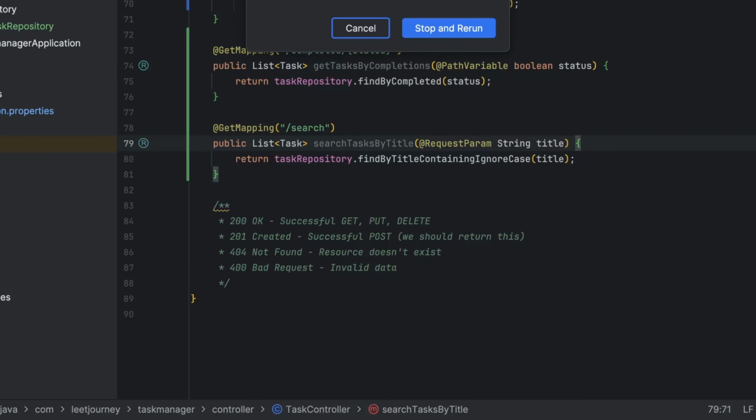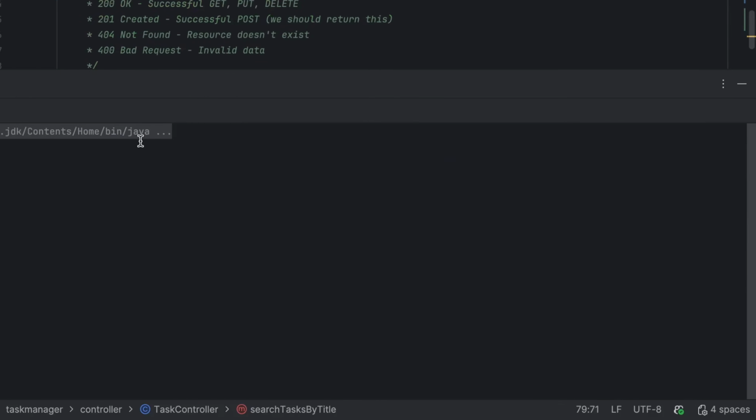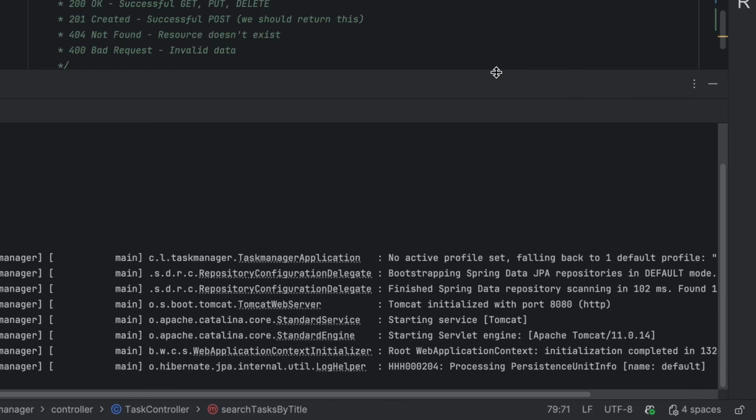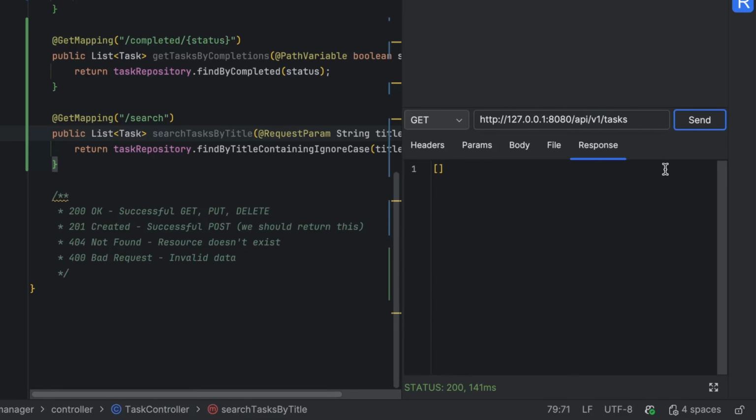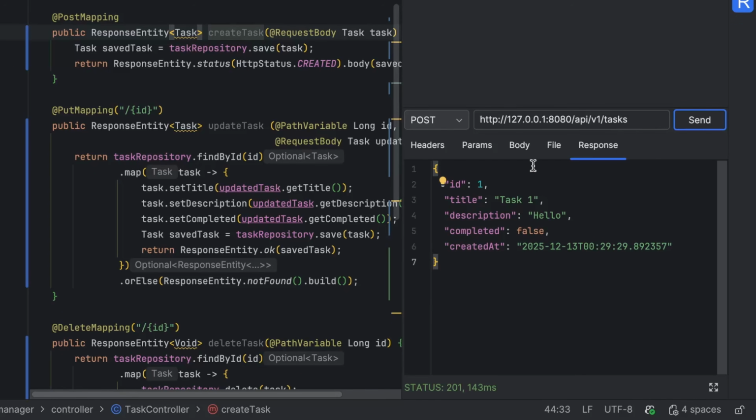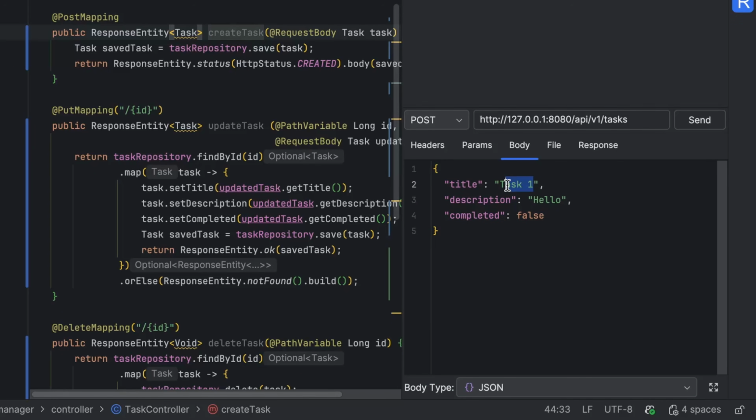Okay, let's restart our application and let's test these we have just created. Let's test one of them. So as I said, the data is going to get wiped every time you restart. We will need to save this somewhere. But for now, let's just quickly create a task. Let's create another one, which is called hello test.